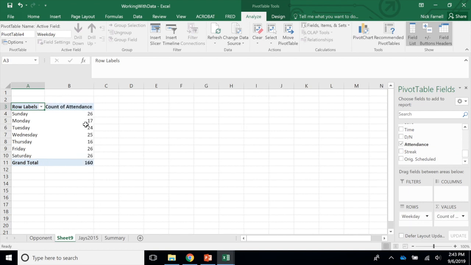So if we scroll down to attendance, click and drag and bring it to values, now we have count of attendance, but this doesn't really make a lot of sense. 26 on Sunday, there was definitely more than 26 people that came to the game. What this is doing, it's counting how many times there was a Sunday and attendance was greater than 0. So there's 26 Sundays where they sold tickets to a home game or an away game. We don't want count of attendance.